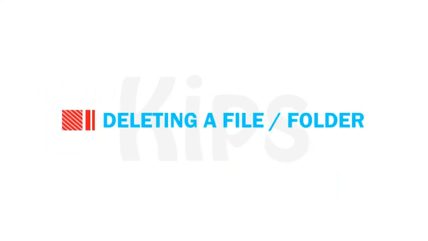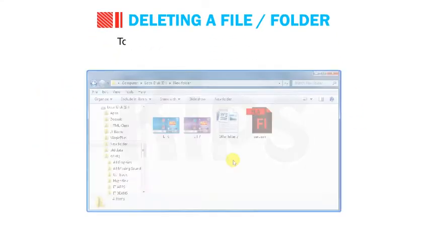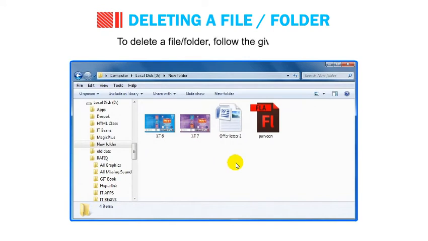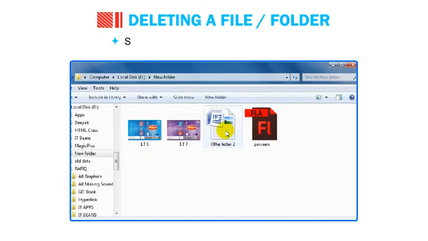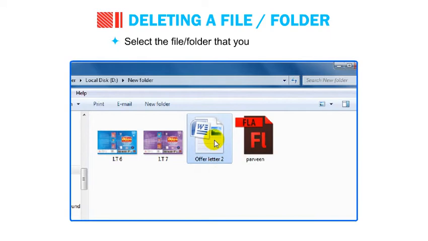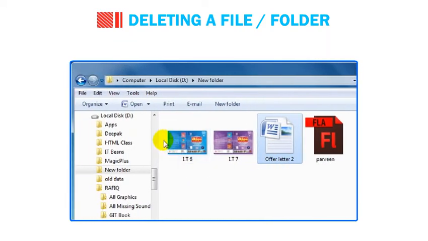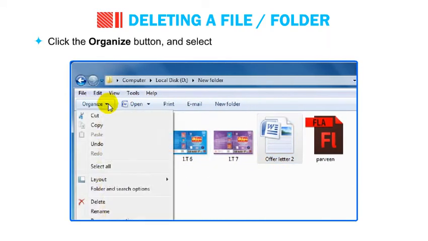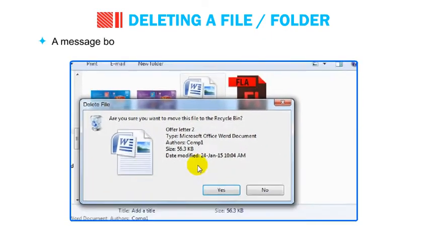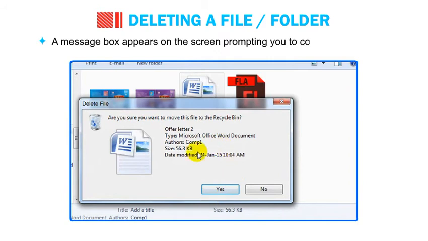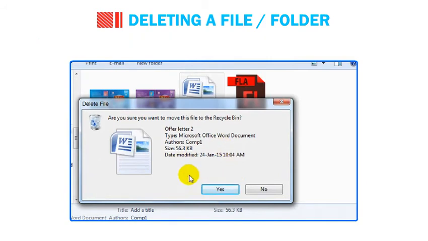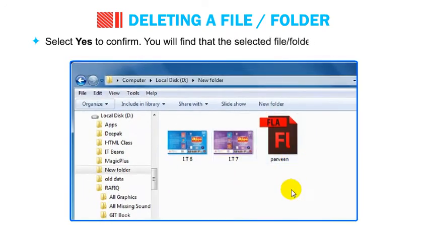Deleting a file or folder. To delete a file or folder, follow the given steps. Select the file or folder that you want to delete. Click the Organize button and select Delete option from the drop-down menu. A message box appears on the screen prompting you to confirm the deletion. Select Yes to confirm. You will find that the selected file or folder has been deleted.